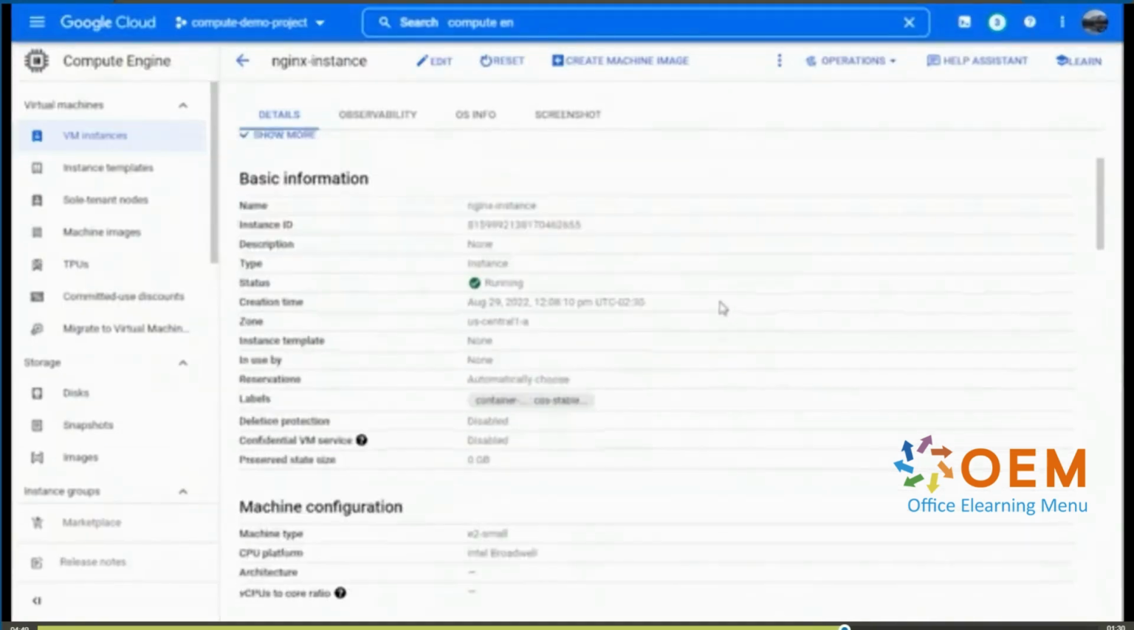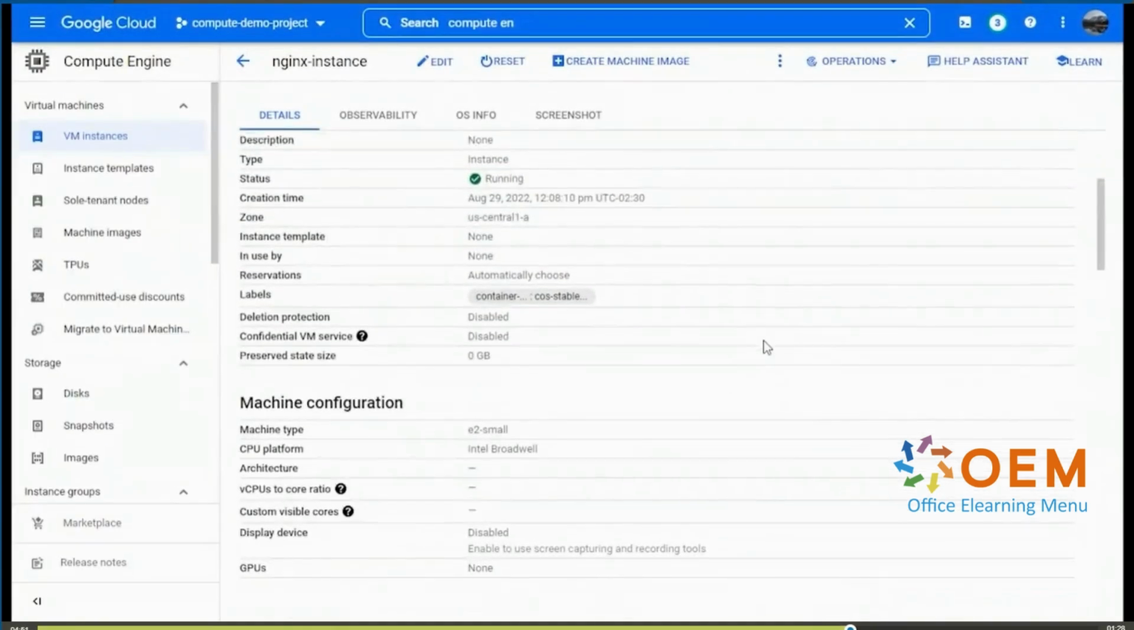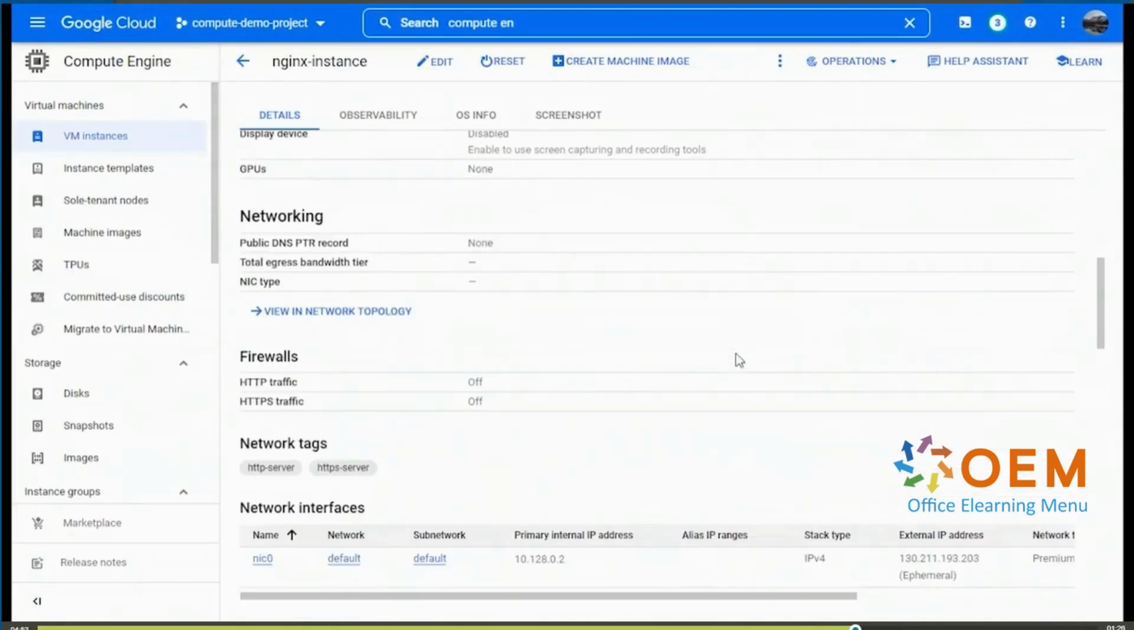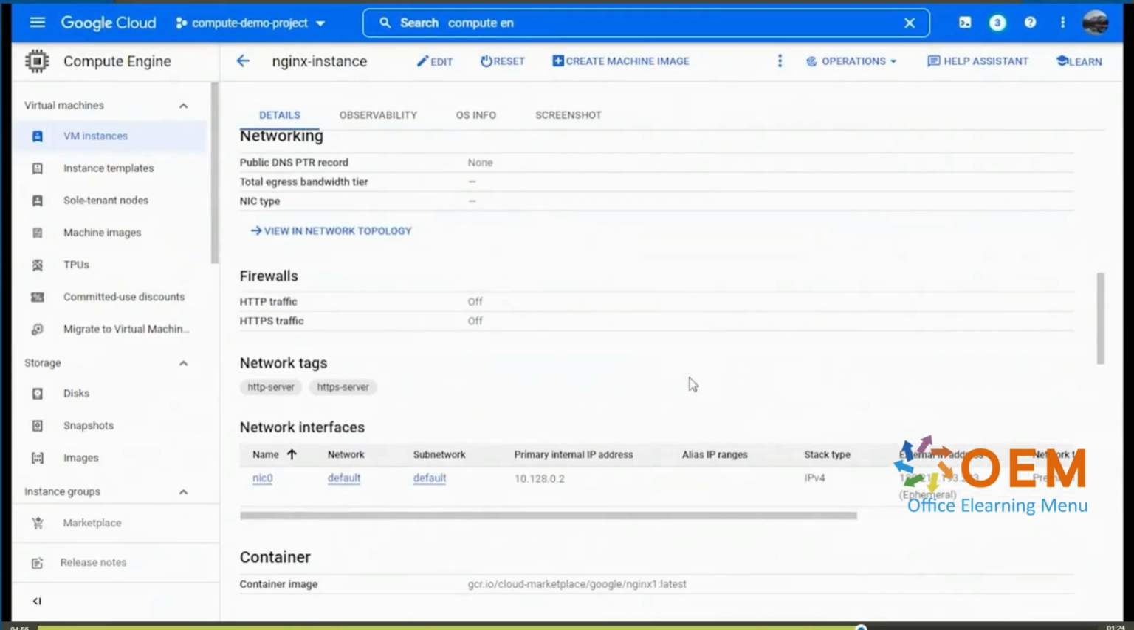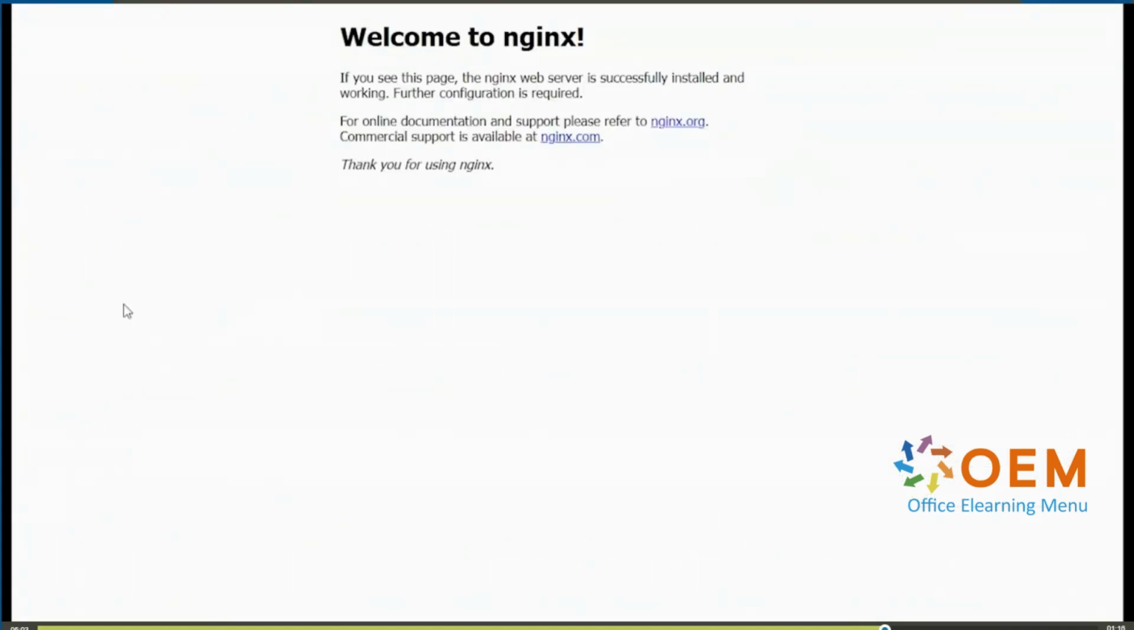We want to get that public IP just to test and make sure that Nginx is actually running as we want it to. So I'm going to copy my external IP address, and I'm going to put it in a browser window. When I paste it in, you see I get a welcome to Nginx page. It tells me the web server is successfully installed. So let's go back into our VM console.